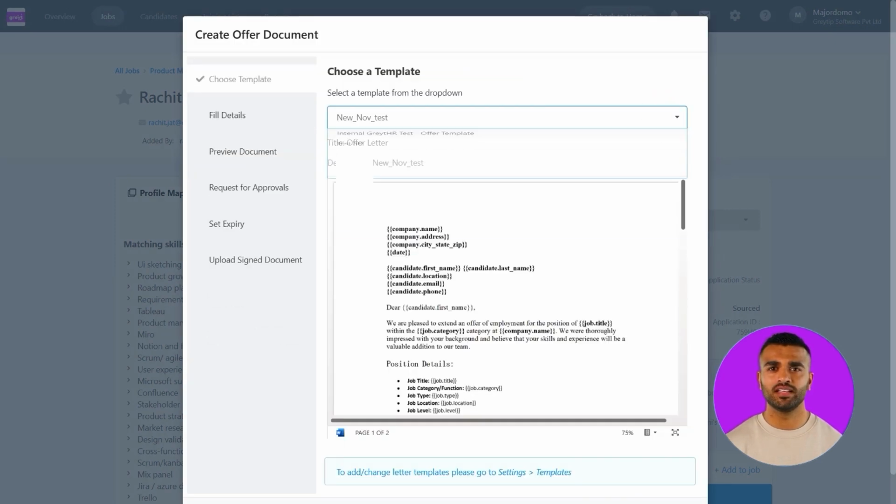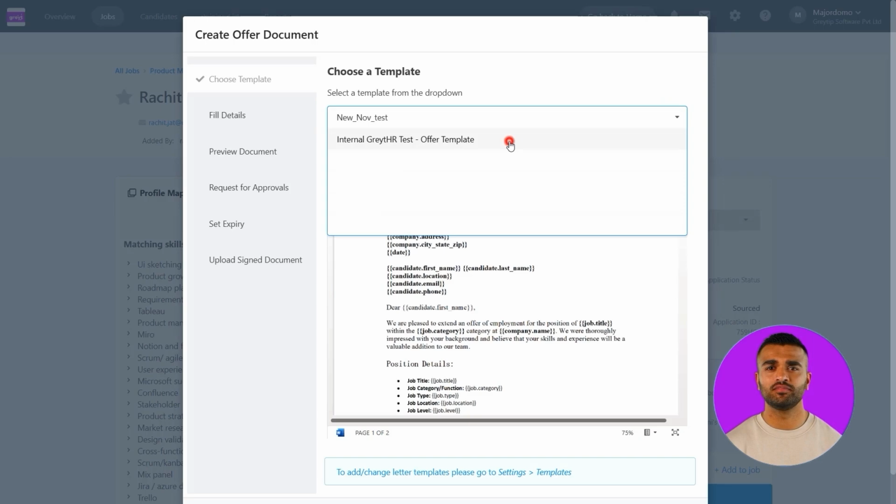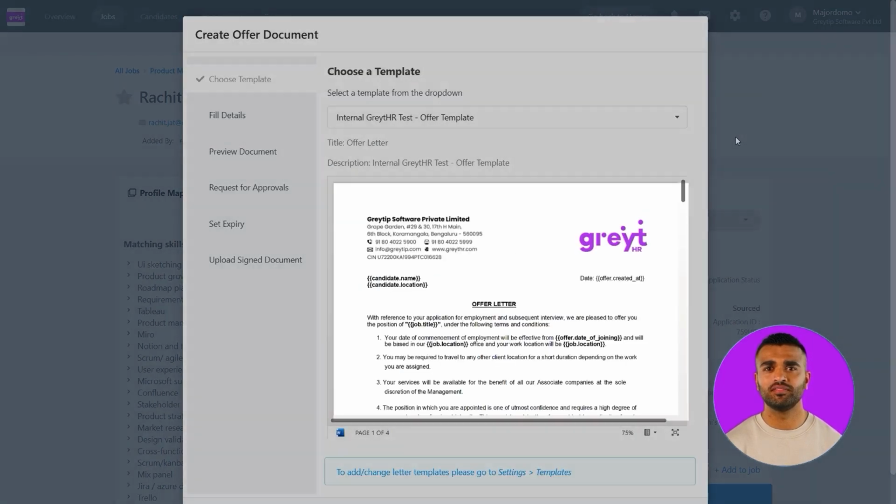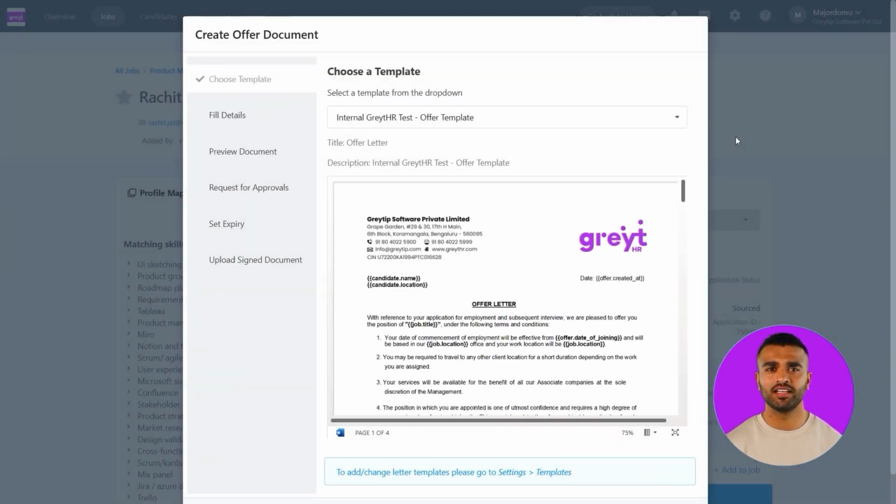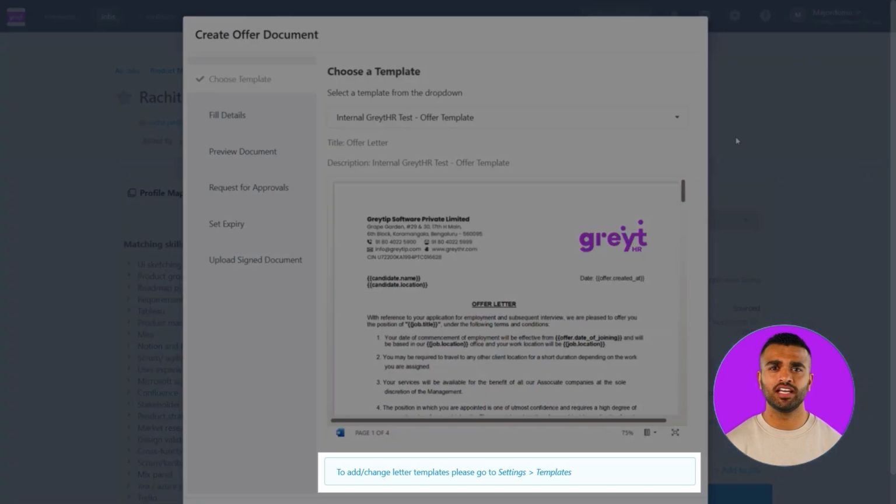Under Choose Template, select the required template from the drop-down. You can preview the selected template before proceeding. If you need to add or change a letter template, go to Settings, Templates.